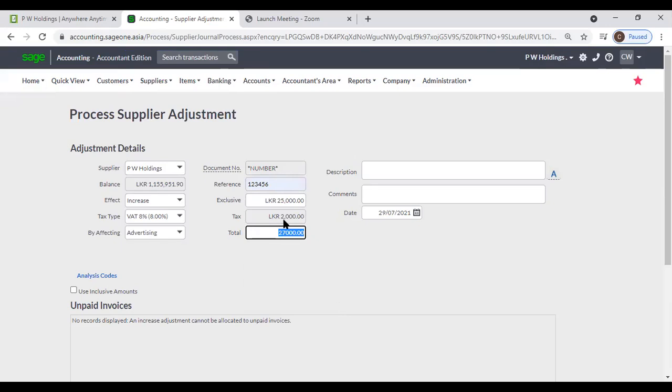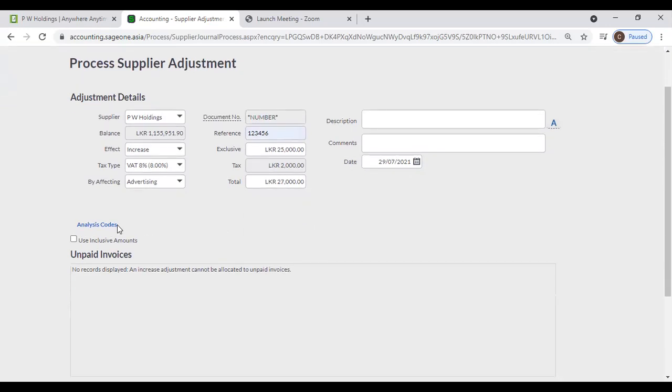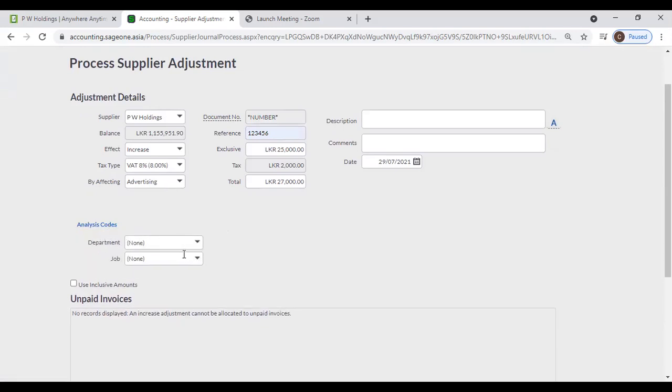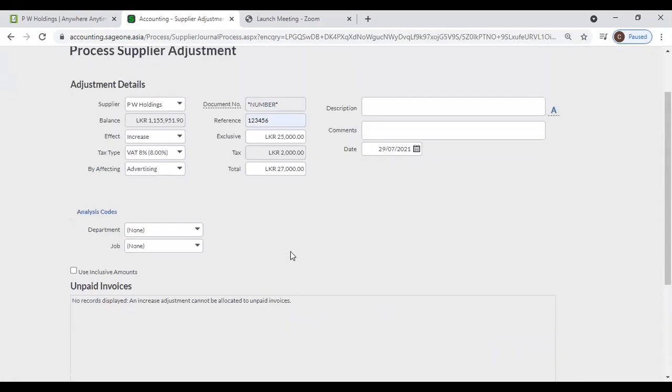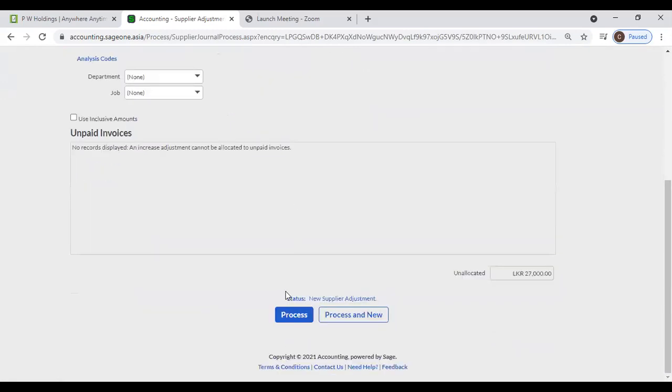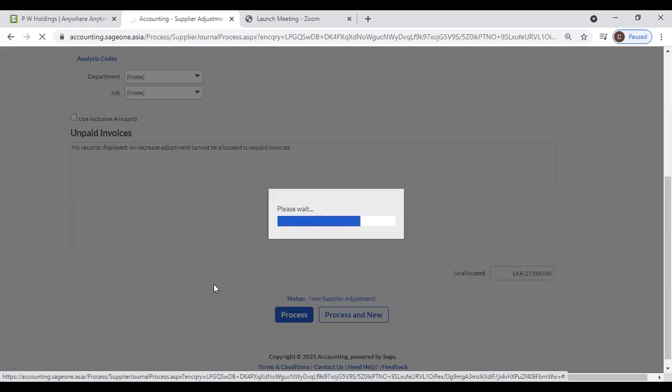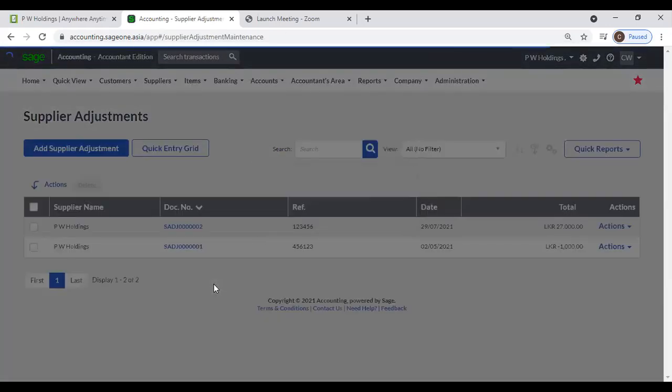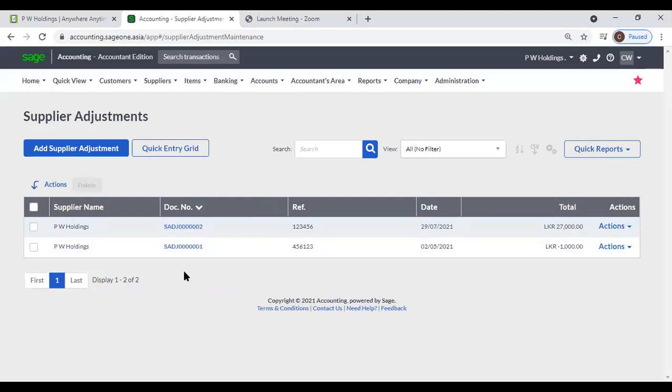If taxes are available, the system will calculate the tax and the total. Under description, you can enter a description related to this transaction, and you can enter a comment also. From date, you can select the transaction date. By clicking analysis code, you can assign this transaction to analysis codes. After you enter these details, you can process this transaction. After you process the transaction, you can view the supplier adjustments you have entered into the system.